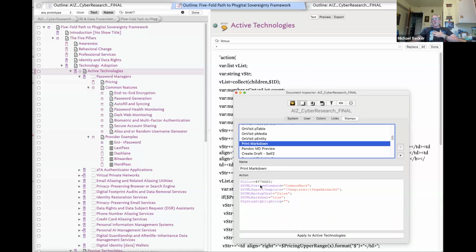But you'll notice here, when I am applying a stamp and telling a note to be in Markdown, essentially what I'm doing is making its color that pink color and putting the HTML preview command into CommonMark, which is the preview command that tells Tinderbox to actually render in Markdown. It also supports another rendering engine, which you can demonstrate. Apply this template, and then set your HTML markup text to false.